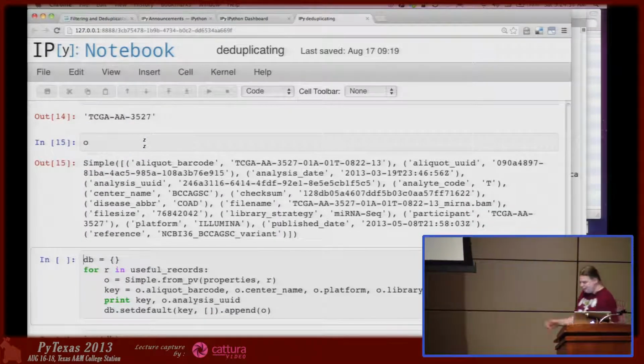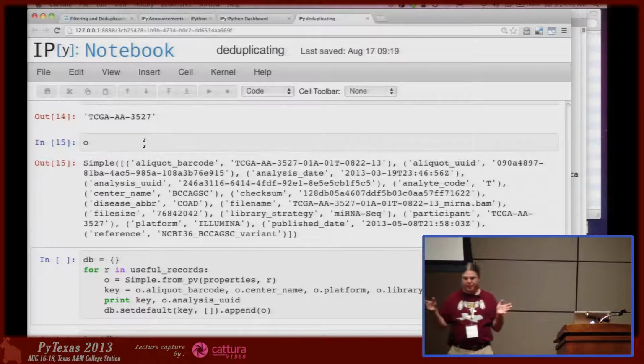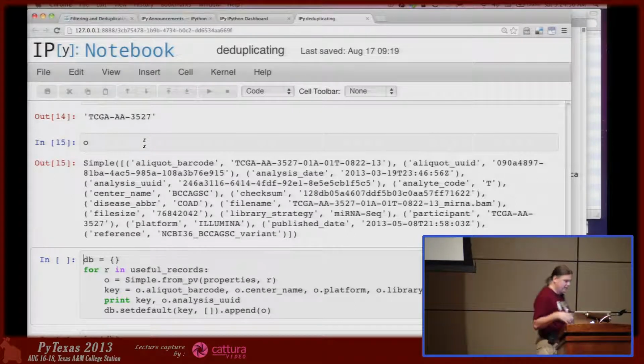OK, so I told you that my strategy is my outermost data type will be a dictionary, where the keys will be the composite keys I'm using to detect duplicates. The values will be the list of records. You'd like it that that list would always have just one element in there. The real world isn't like that. And I'm calling that list DB for database.